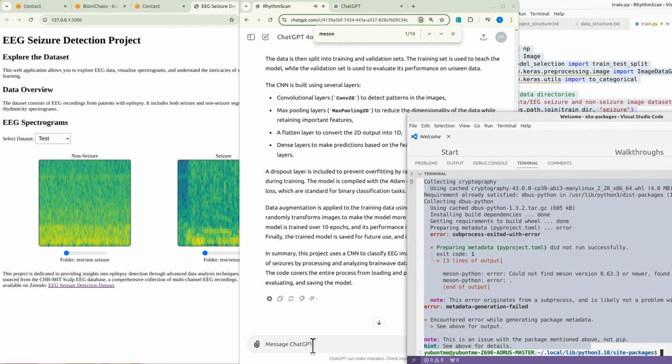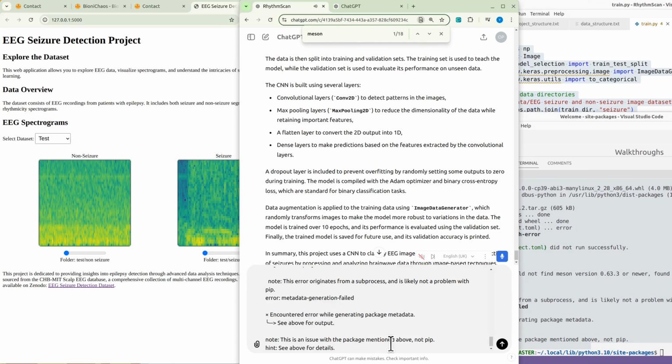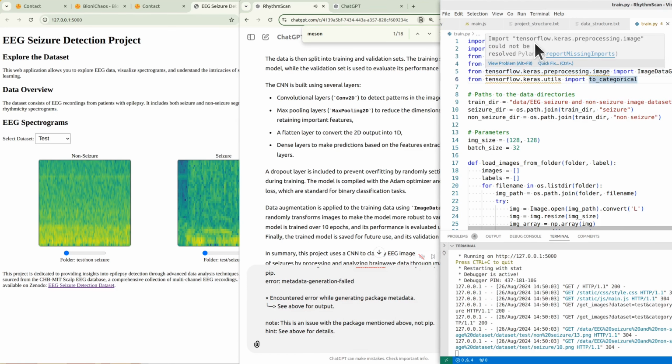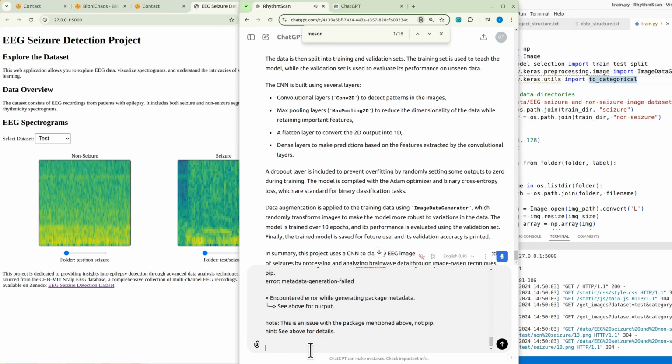The load images from folder function reads these images, converts them to arrays, and assigns a label to each, 1 for seizures, 0 for non-seizures. The images and labels are combined into a single dataset. Next, the images are normalized, meaning their pixel values are scaled to be between 0 and 1, which helps the model converge faster during training. The data is also reshaped to fit the input requirements of the CNN.